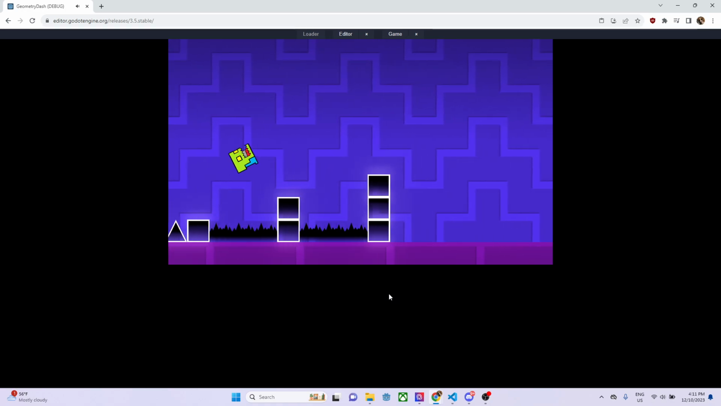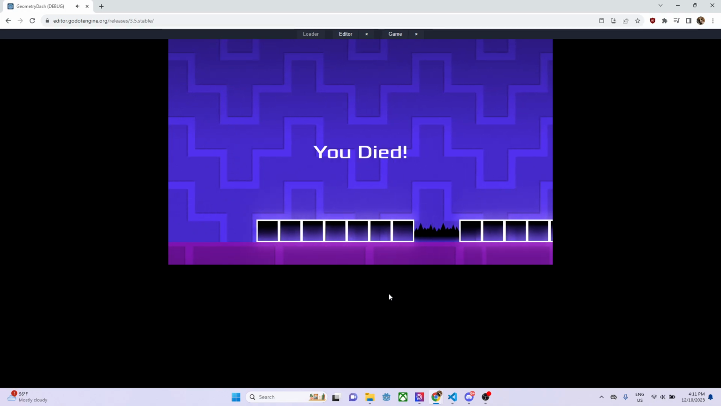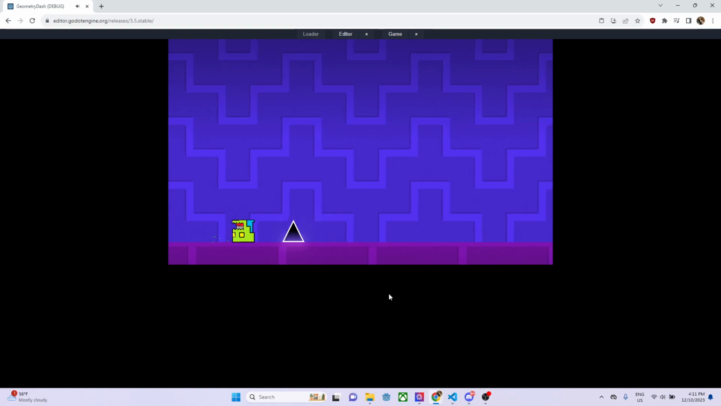And the game should look like this. But once we die, you get respawned like that.